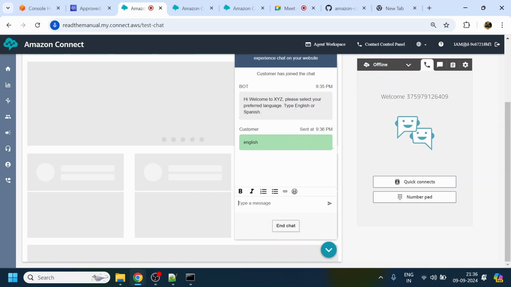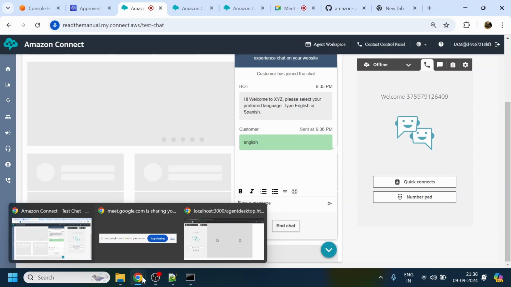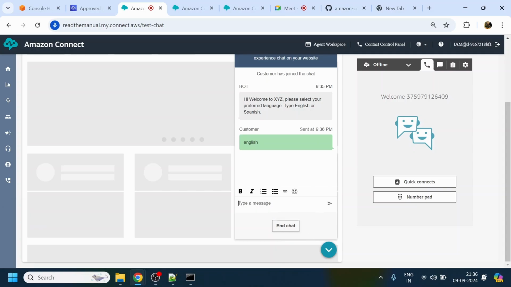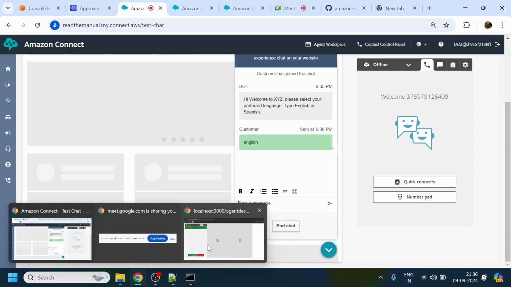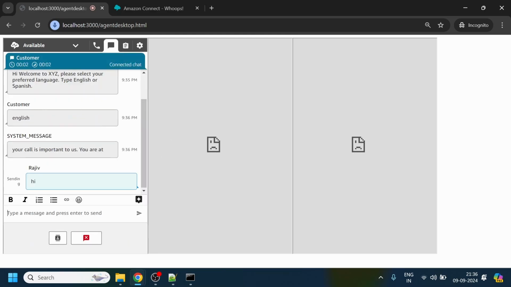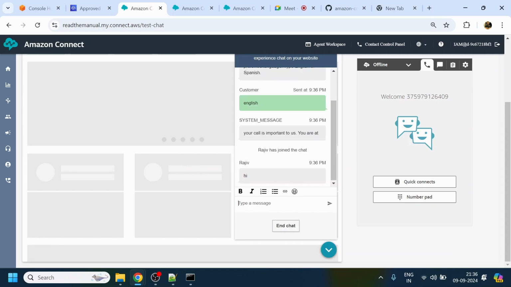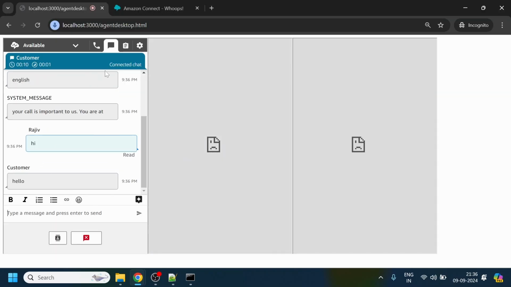English, and it should transfer the call over here. And now I can do the interaction. Hi, and you can see it will come over here, and the same vice versa. And it's not applicable only for chat, it can take voice calls also, right? So all the functionality that you get comes over here.